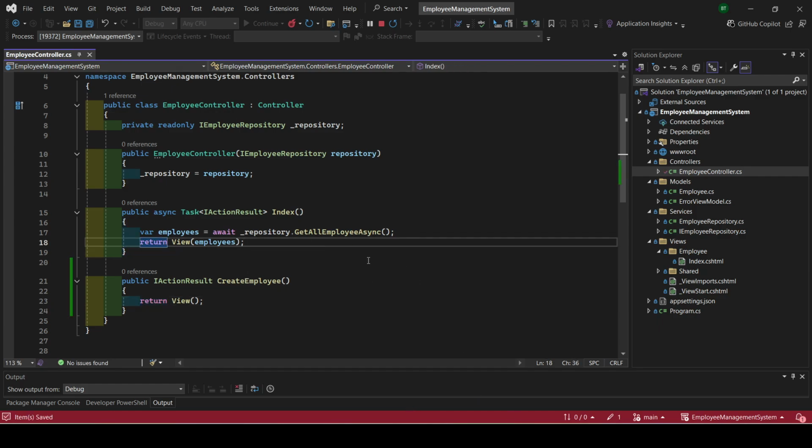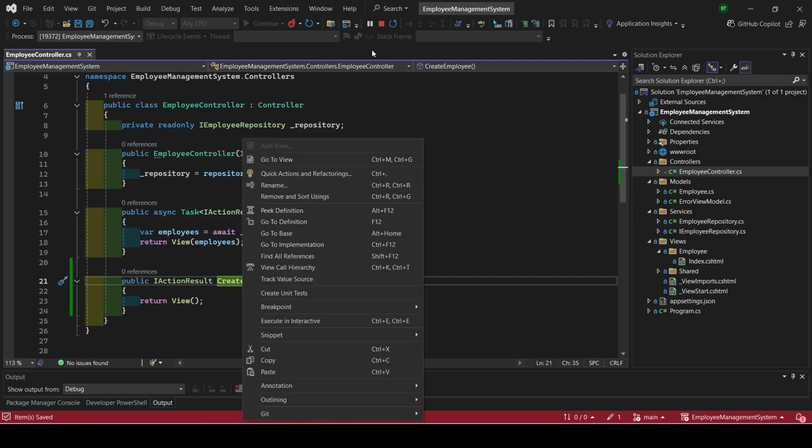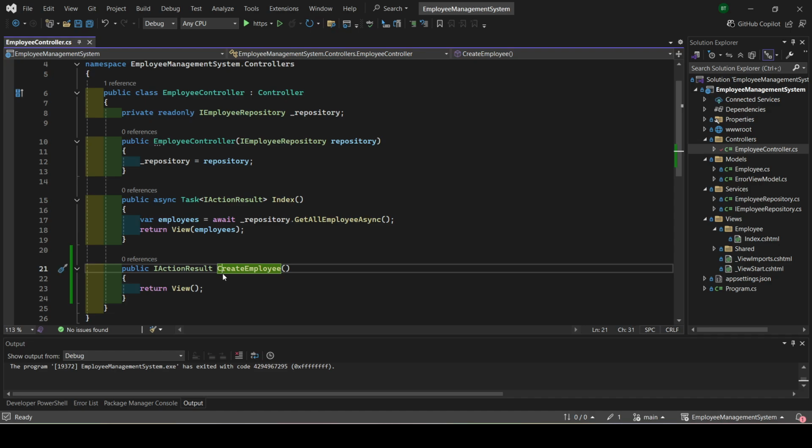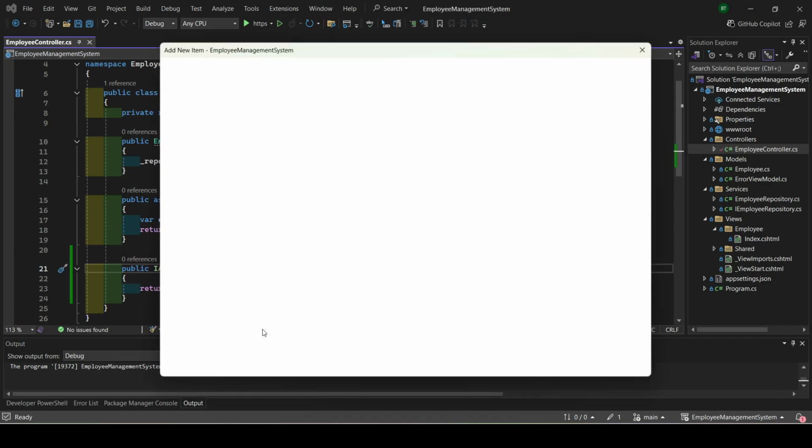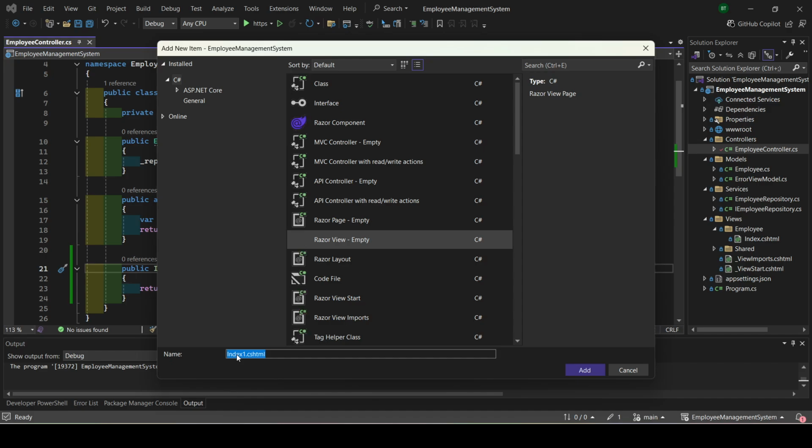Now we need to create the view for create employee. For that we have to right click here, add view, and name it Create. Write any name. For this example we are writing the name create employee.